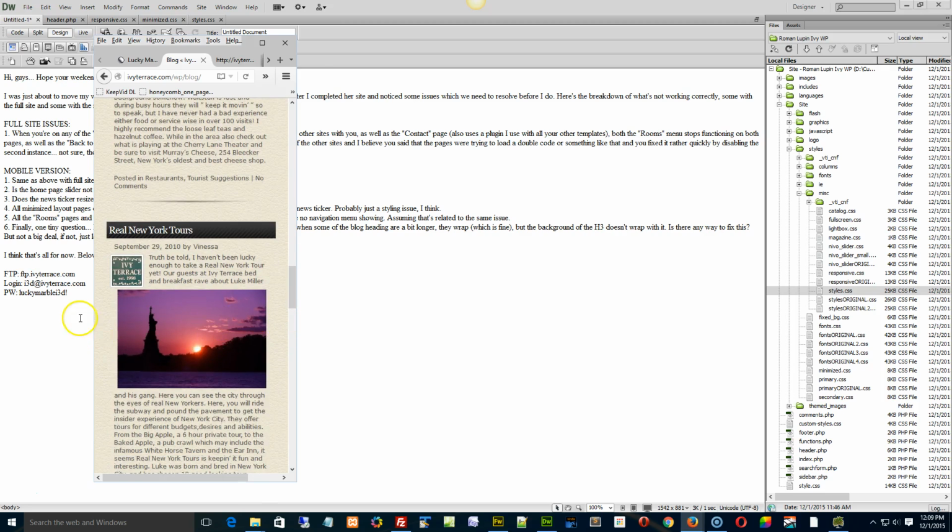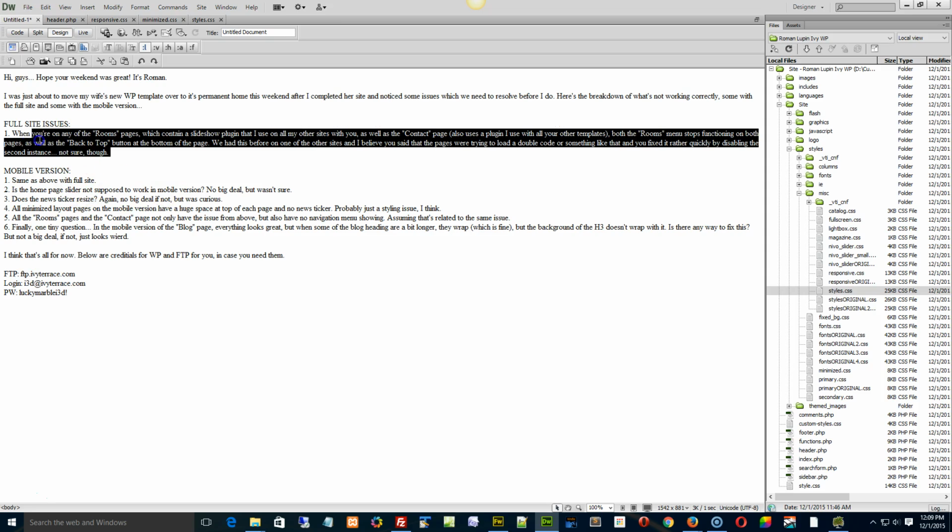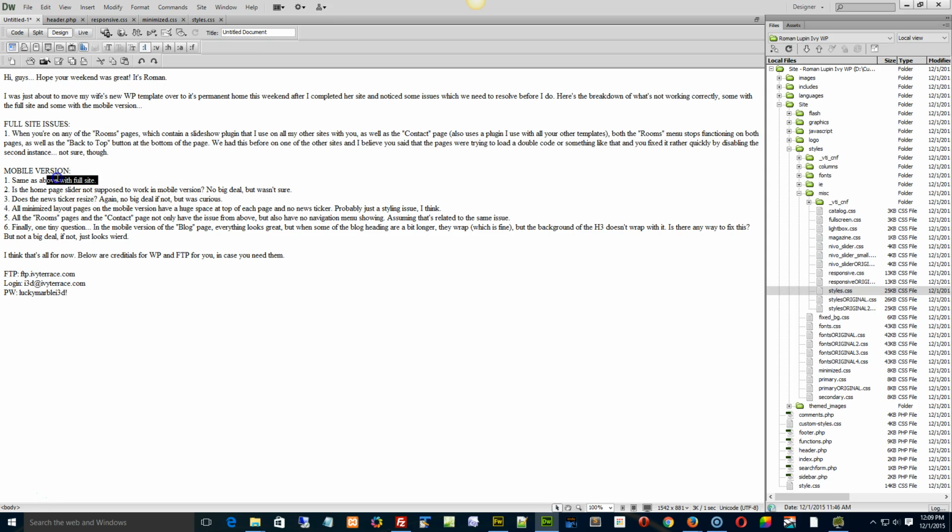So tidy that up. I've just got a list of questions. Rooms page, yeah, there's a script thing going on there. I know the fix that we have. I'll have to get Brandon to take a look at that one because I'm not sure how it works. So full site, yes, absolutely the issues. Same with the mobile. Yep.